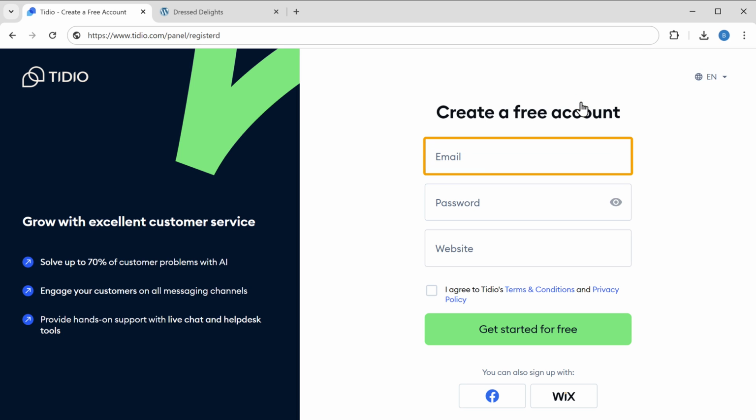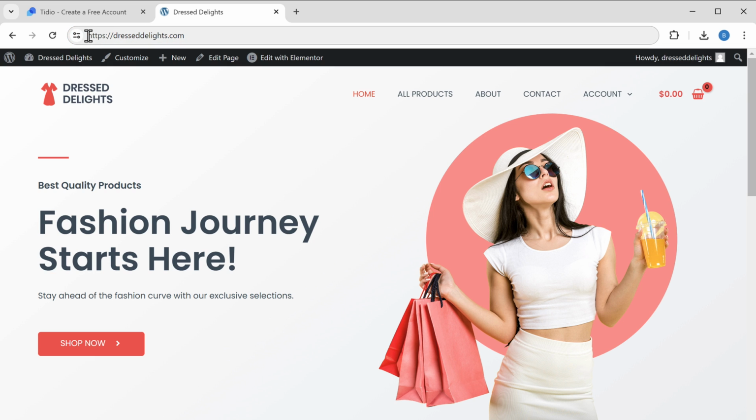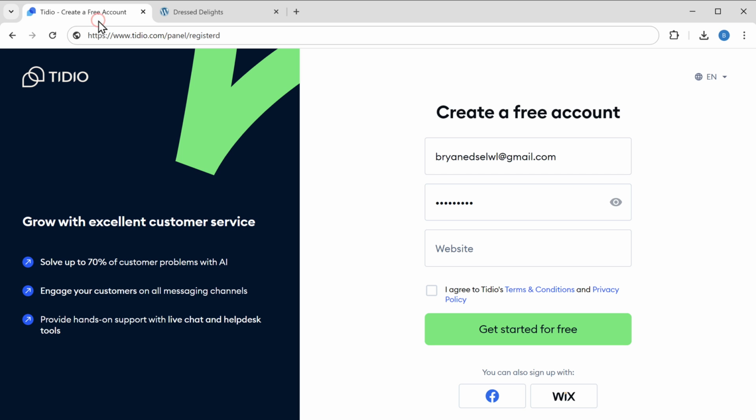Now enter your email address and set a password. Here enter your website's URL where you want to add the chatbot. If you don't have a website, you can watch this video to learn how to create one under 10 minutes. I already have a website, so I'm going to go there, copy this link, and paste it here. Now agree to the terms and click get started.